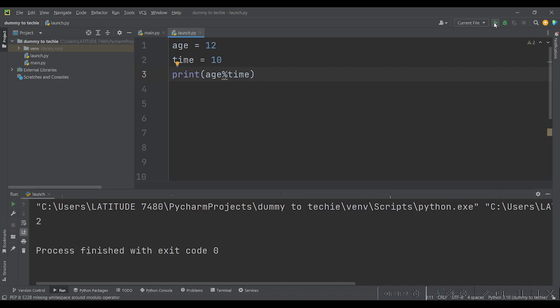So if 10 divides 12, what will be remaining? 2 is going to be remaining. So that's why we have 2 here. These are special operators that you use at some point, but they are not very commonly used. You use them when you are performing some very complex tasks.